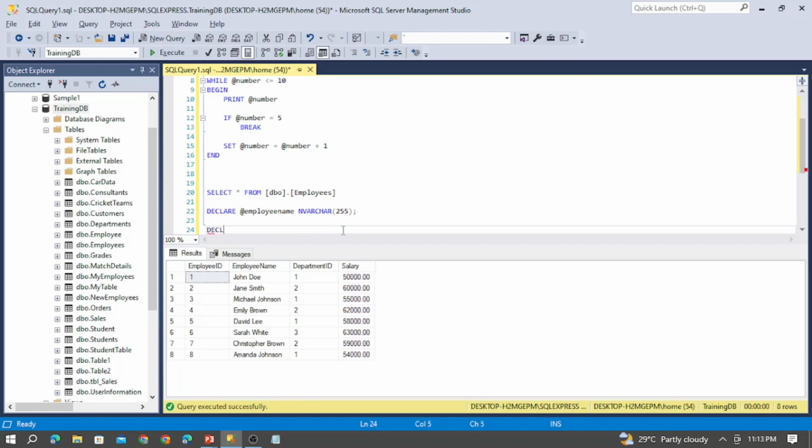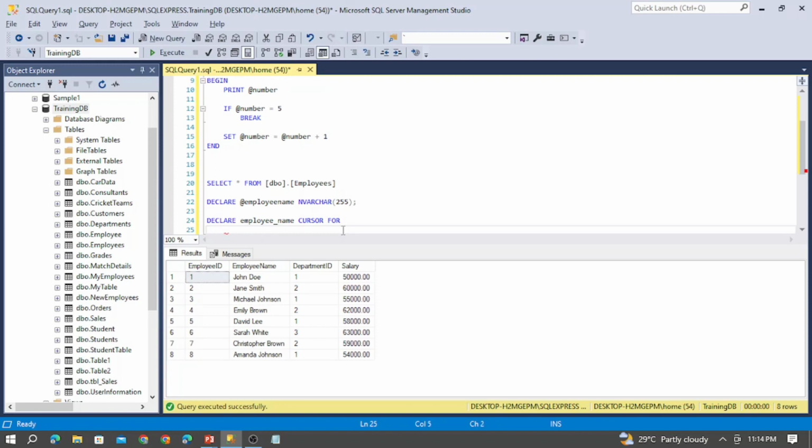So let me provide the declare command again. To declare the cursor, you need to provide the cursor name first, employee name. So I have provided the cursor name as employee name, and followed with the name you need to define that this is a cursor. So give the cursor command, and you need to provide the for condition, for which you are going to declare this cursor. So I am going to declare this cursor to select the values from the employees table. So let me provide the select from the employees table.